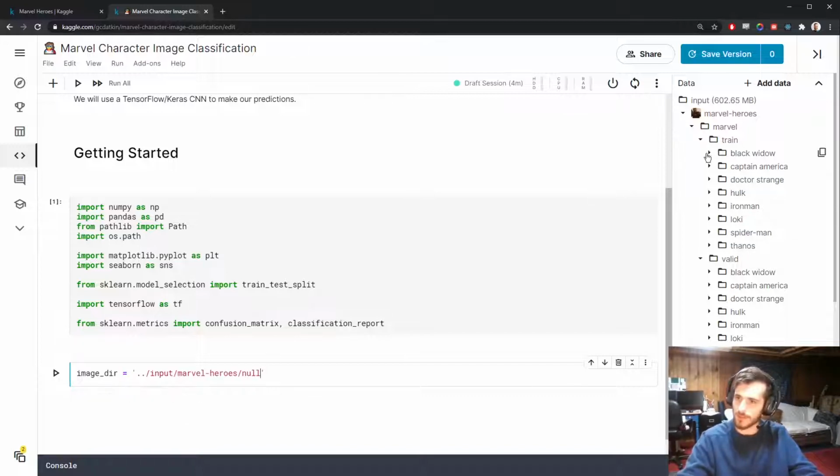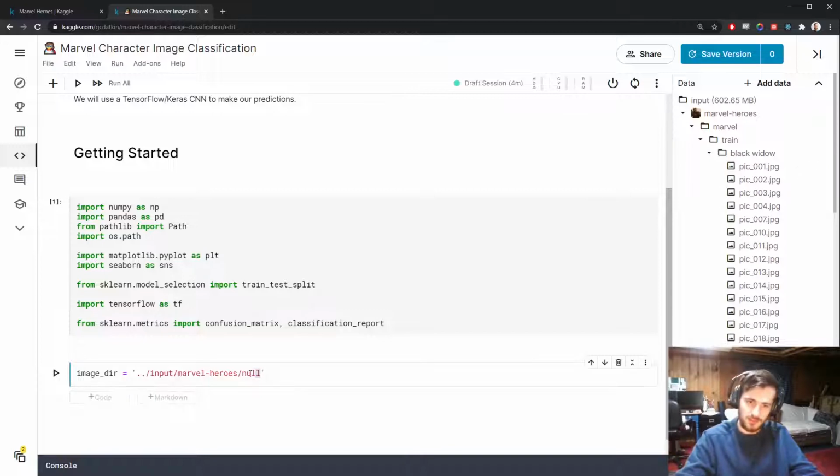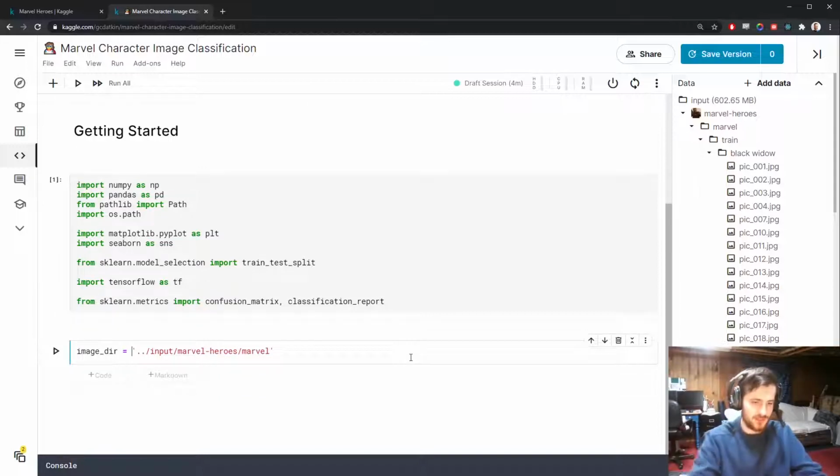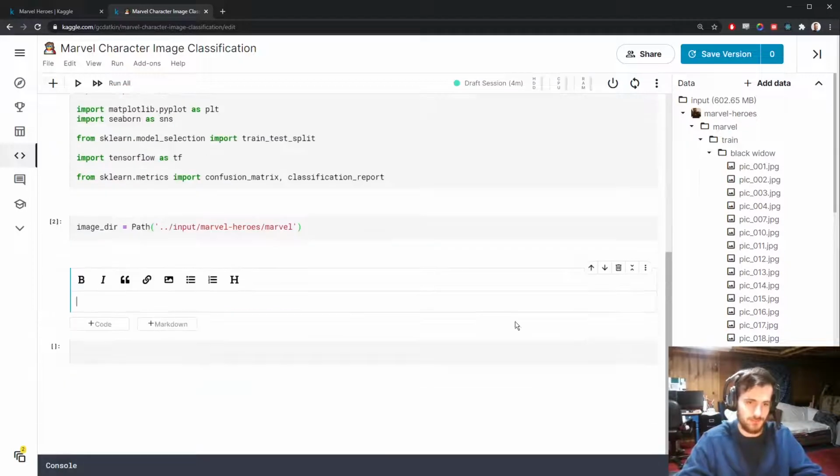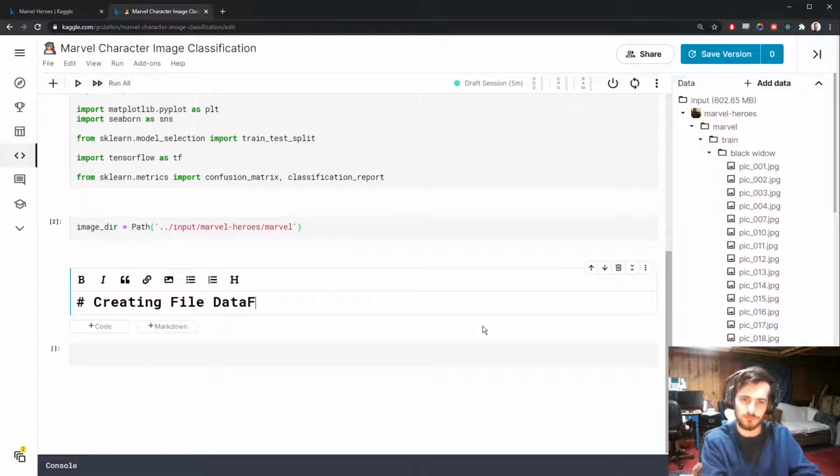Actually, it didn't capture. It's just a bug that sometimes happens. I'll just go and delete the rest of that so we get it. Okay, but I don't want it as a string. I want to turn it into a path object, which allows us to do some nice things with it. So let's go ahead and now create our file data frame.